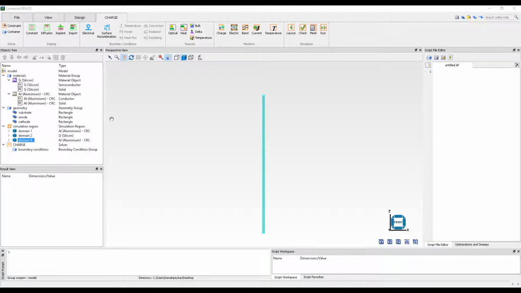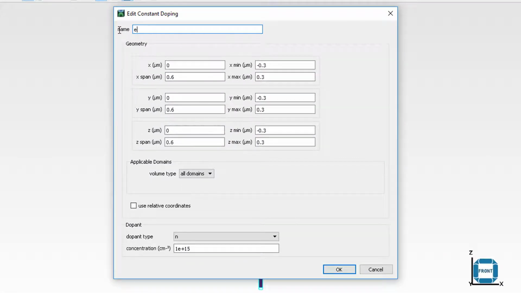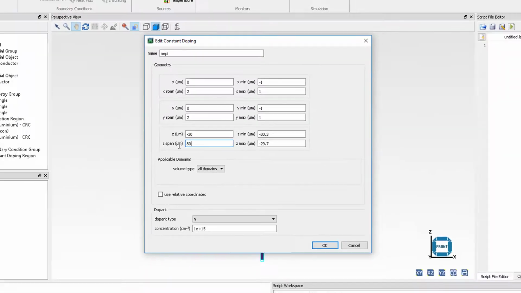In this example, to create a PN junction in the diode, we will dope the entire substrate with a light N-type doping and then apply a heavy P-type doping on one end. This can be done using the constant type doping objects. Let's add a constant doping region and name it N-epi. Then set the X and Y span to 2, Z to minus 30, and Z span to 80 microns.